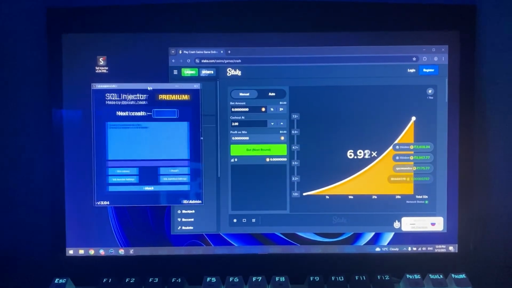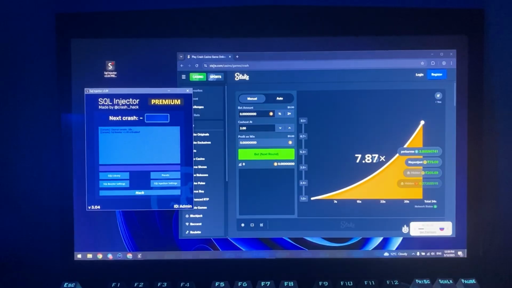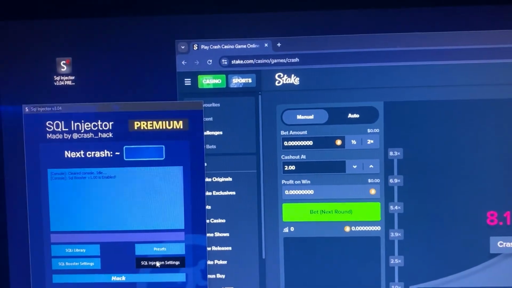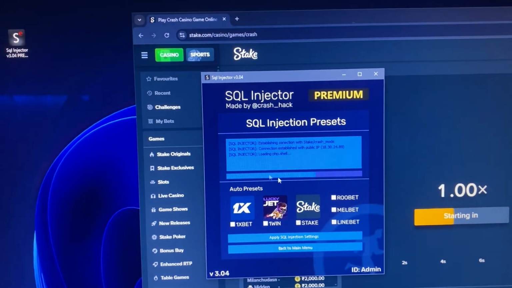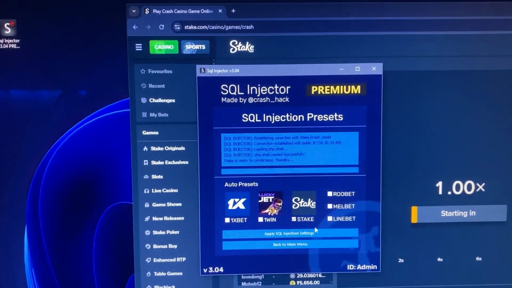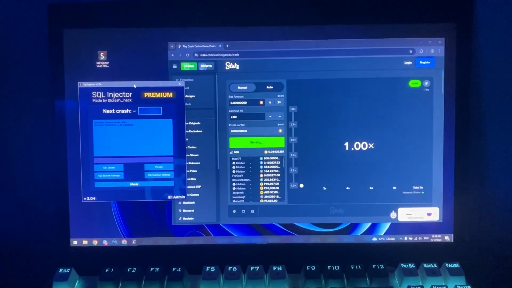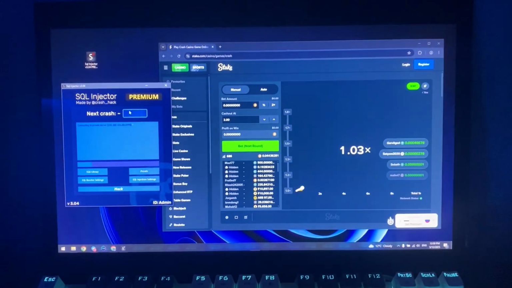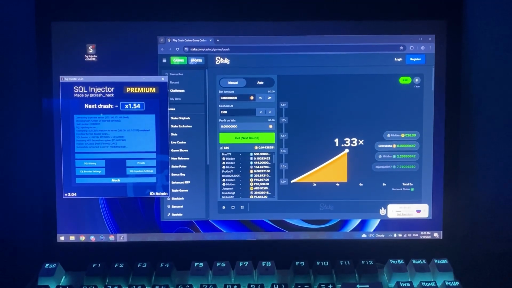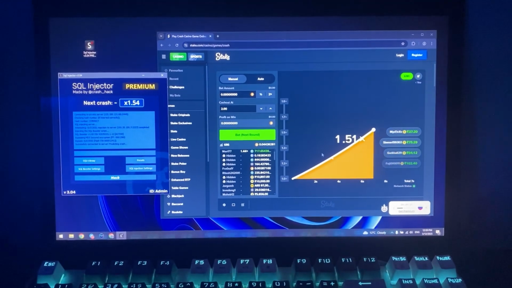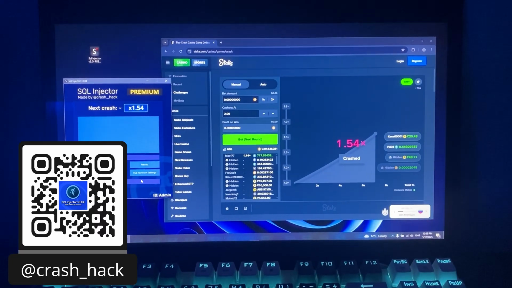So guys, I login, now I need to connect the predictor to my website. I'm on one website, Stake, I choose Stake my friends, apply SQL injector settings. Okay, my website connecting, fine now. Now I show you how it works my friends, look at this guys. Okay, this is all real guys, it's not cutting, it's not montage my friends.